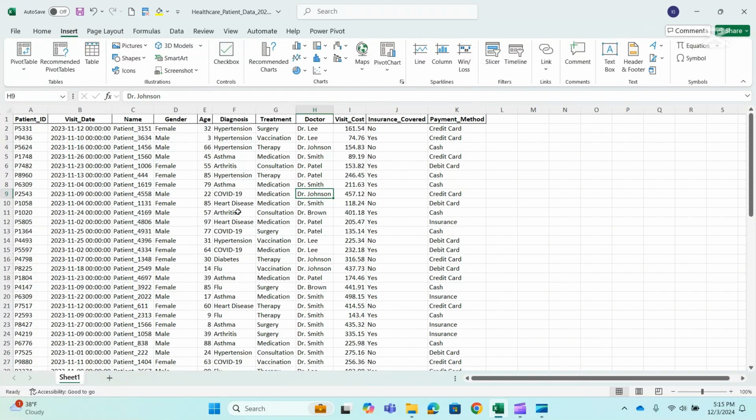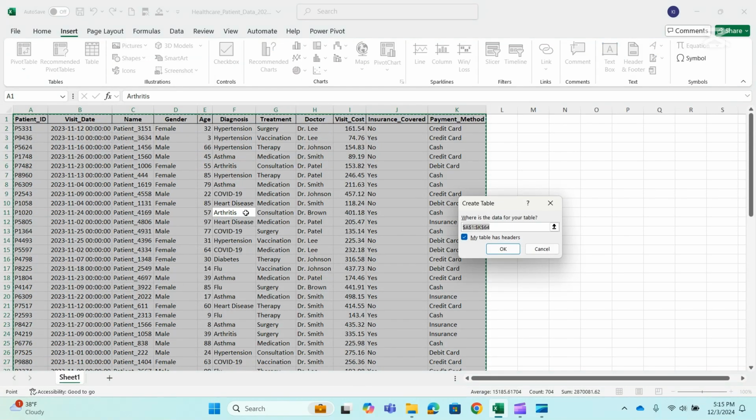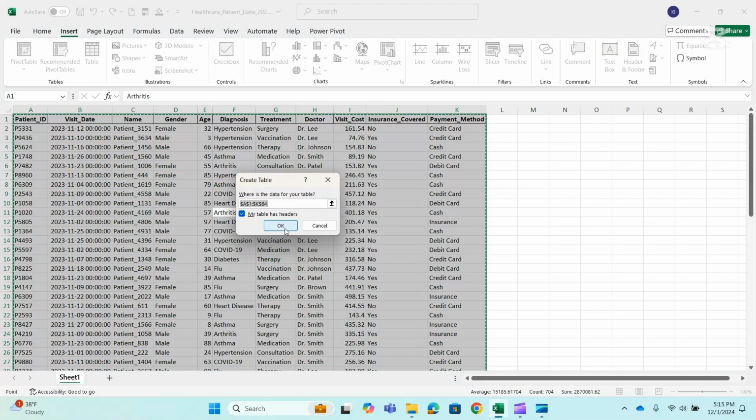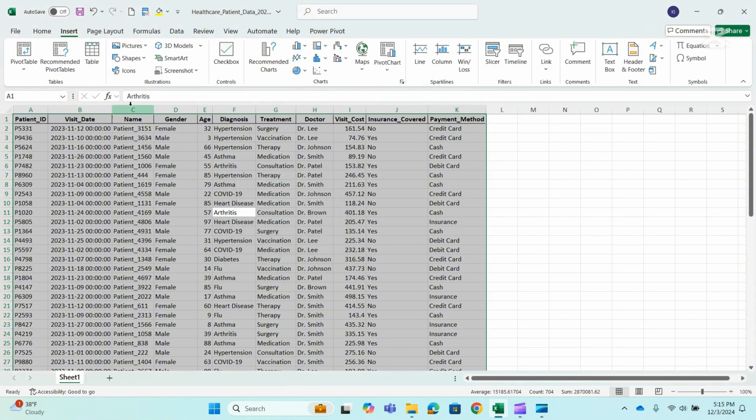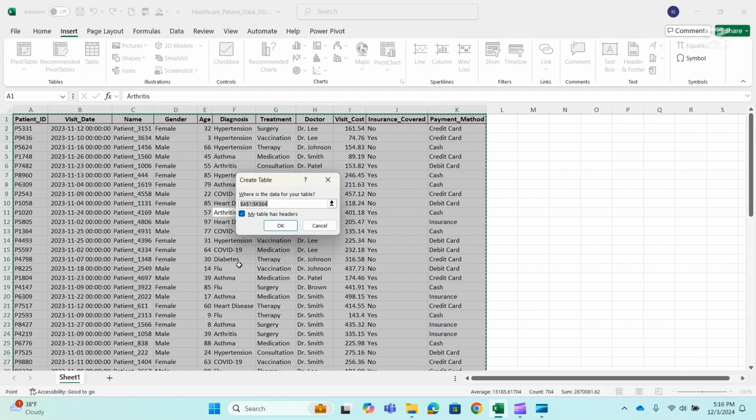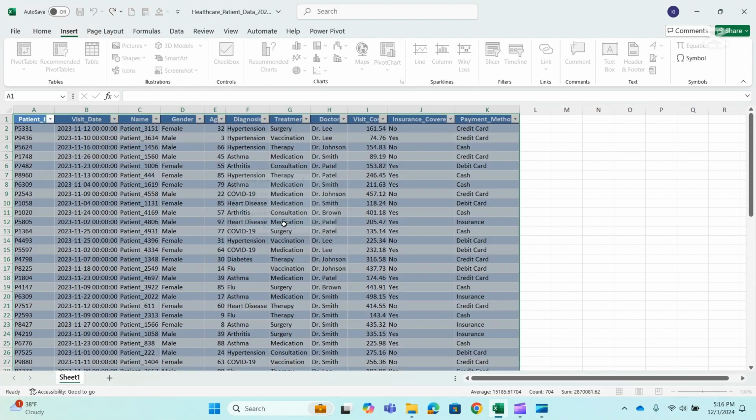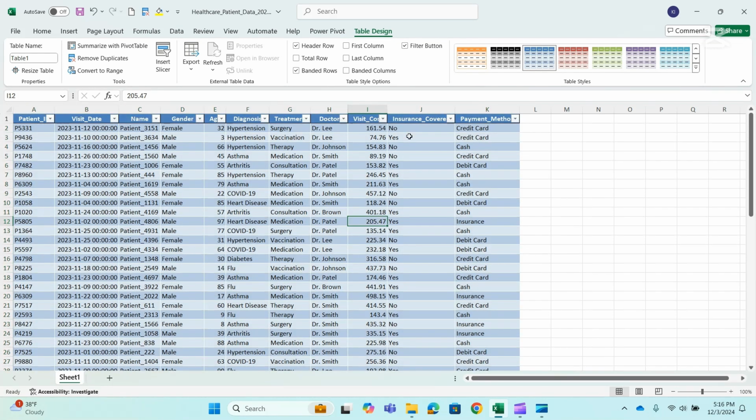So to achieve this, all you need to do is Control A and Control T and you have your table dialog pop up here. Another way is to just go to Insert and pick a table, as long as you're clicking anywhere around the table. So all I need to do is say, okay, my table has header, and I have my table. All right, so let's go ahead and start our analysis.